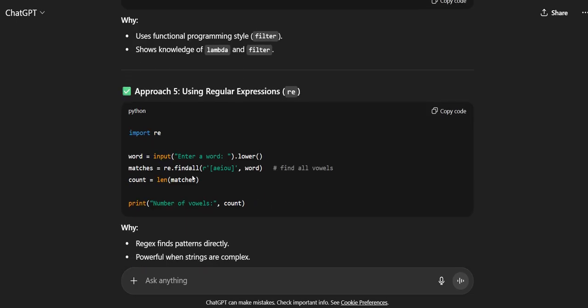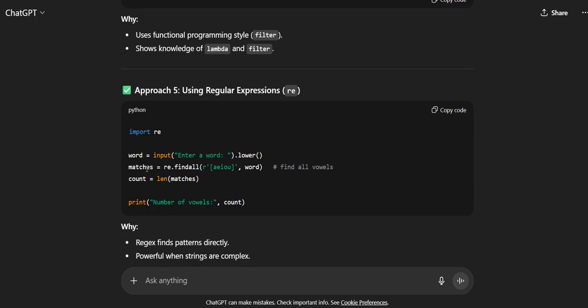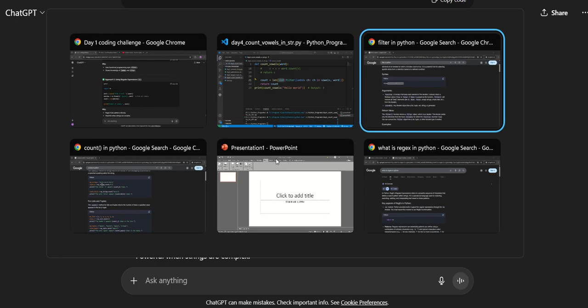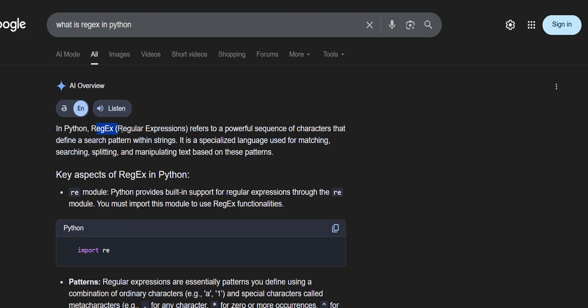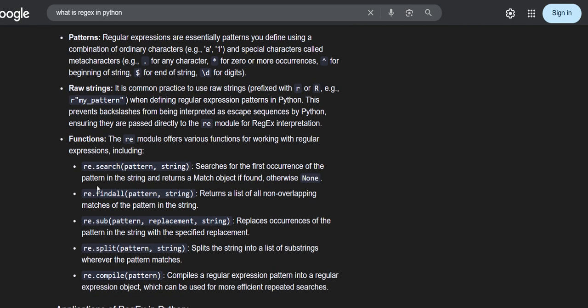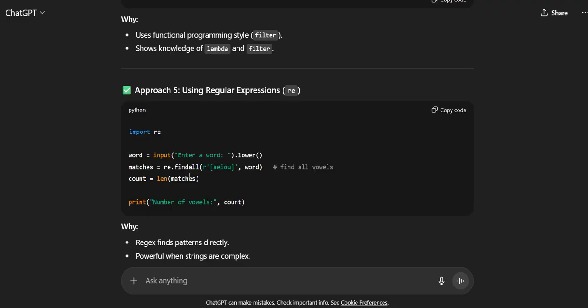Okay, regular expressions. Regular expressions are a powerful sequence of characters that define a search pattern within strings. We get them by importing re, and to search we use functions like findall, sub, split. I also don't know much about that, but it is really one of the most advanced things in Python.